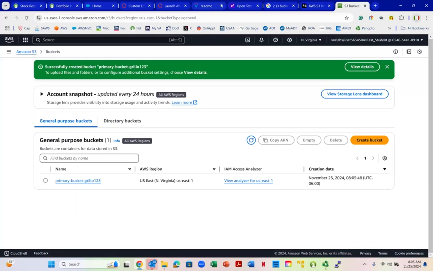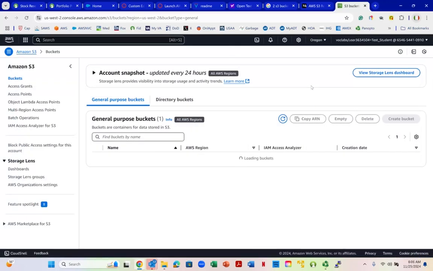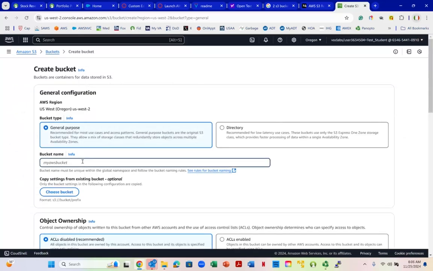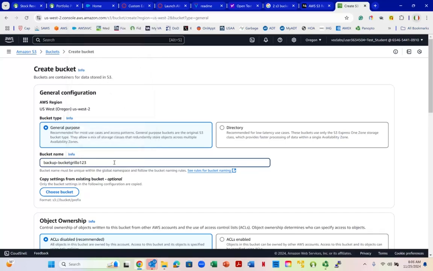What we'll do is we'll now create our backup bucket. So we'll click the drop down arrow under North Virginia. We will select US West 2, which happens to be Oregon. Make sure it reads Oregon up here, and we'll select create bucket, and we'll call this backup Grillo 123. I'll take the word bucket out. I don't think I had it in the other one. Just call it like that.